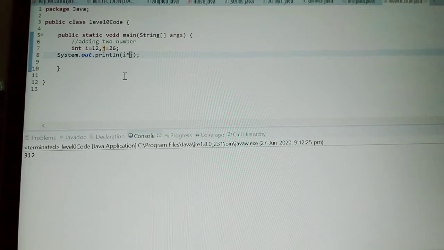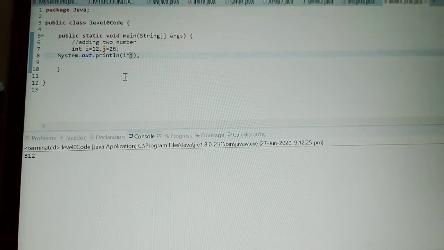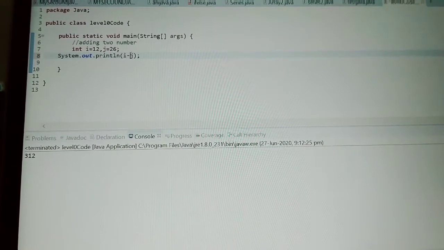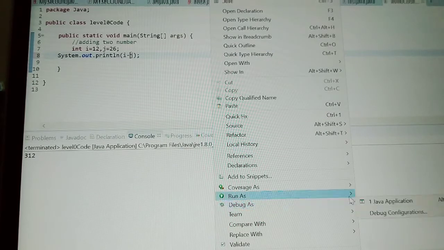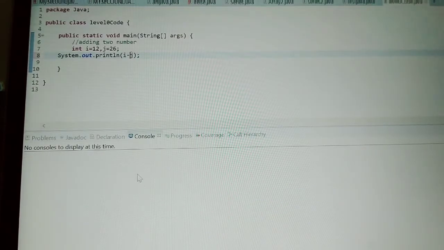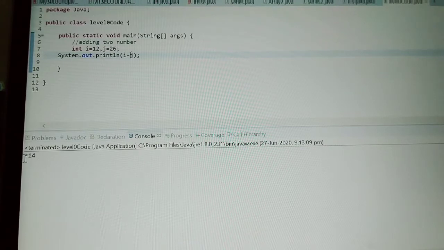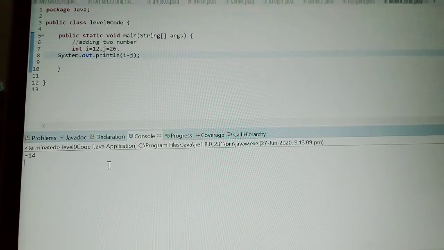So now guys, I am going to show you the minus of i and j. How to subtract numbers? Simply replace the multiplication sign with minus. So now run this programming. Java application, and you can see that it is minus 14. 12 minus 26 is minus 14.